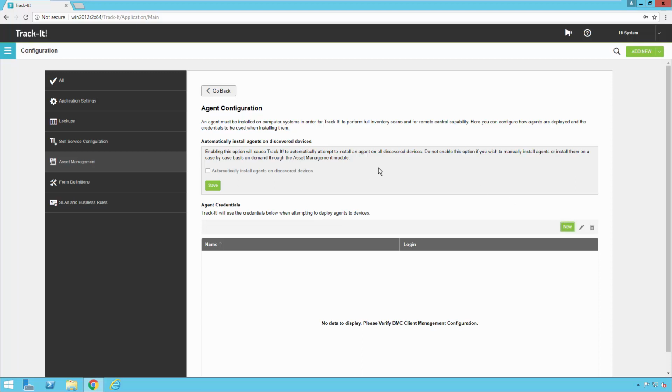And what the BMC client management server is going to do, it's going to connect to that system. It's going to see what type of operating system it is, and it's going to try and push down the appropriate agent. And it's going to use all the credentials that are listed here one at a time until it either gets in or it goes through them all and fails and gives up.